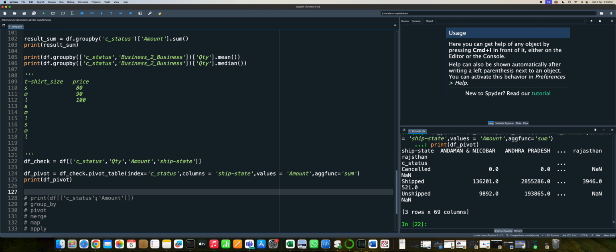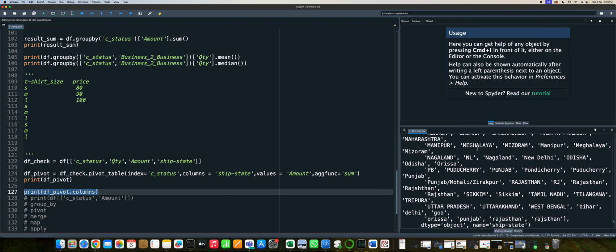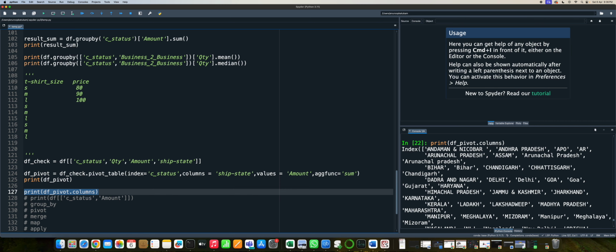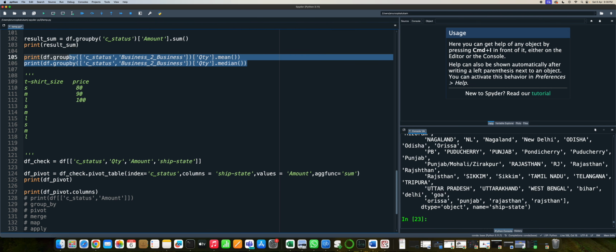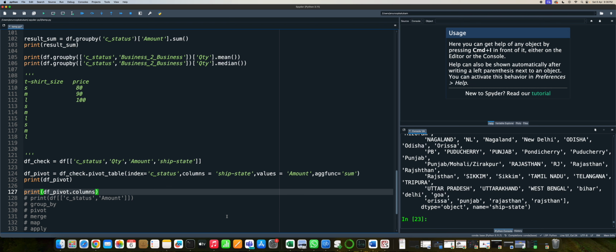And now I'll probably say print df pivot dot columns, to see what the column names are in df pivot. So now you see probably all the state names are in the column names. See this difference. Here it is not a different data frame, it is just an output of what you want to see, but here it is a complete data frame. So now you are creating one more data frame out of your raw data, and you can use it for your use.